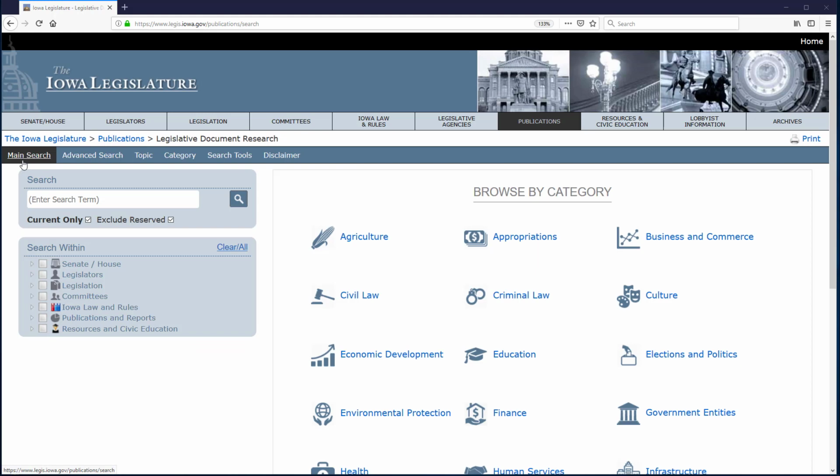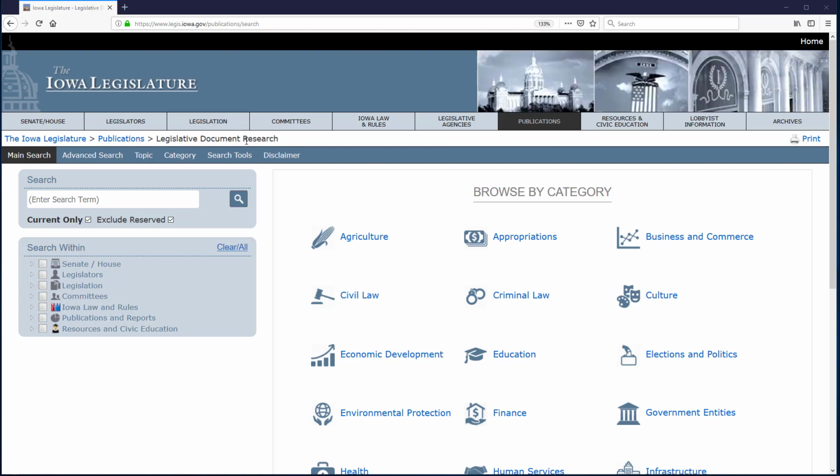This video demonstrates the main search subtab of the Legislative Document Research tool. Other videos provide a more general introduction to this search tool, additional information on working with other subtabs, and more detailed information on working with search results.